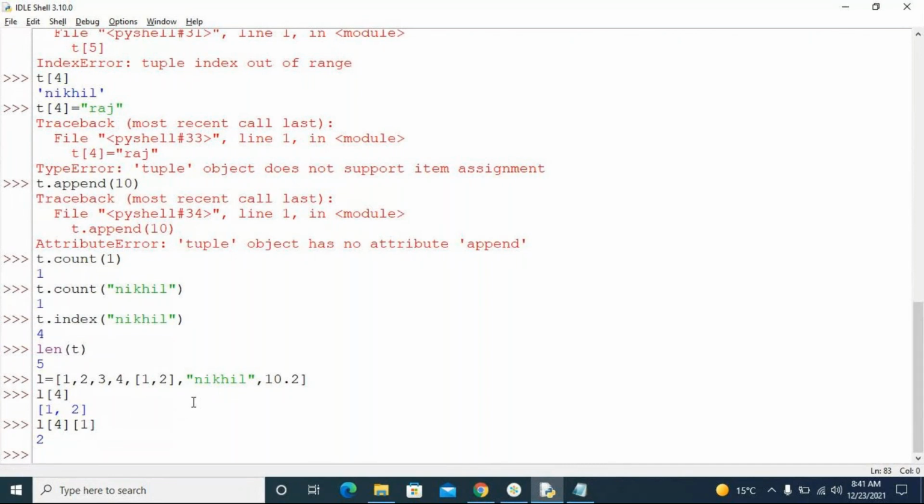So you can pass a list inside a list or a tuple also. Anything you can pass in a list, and in the tuple also you can pass any data type.